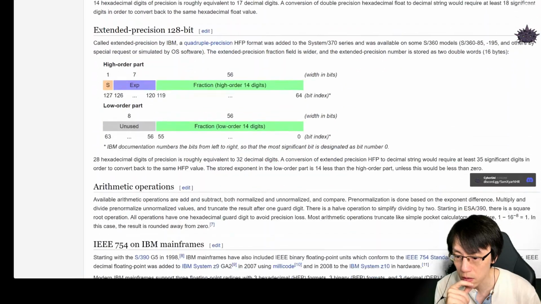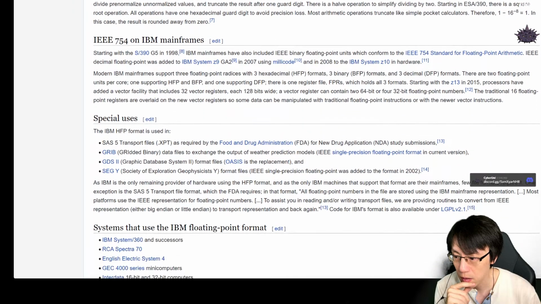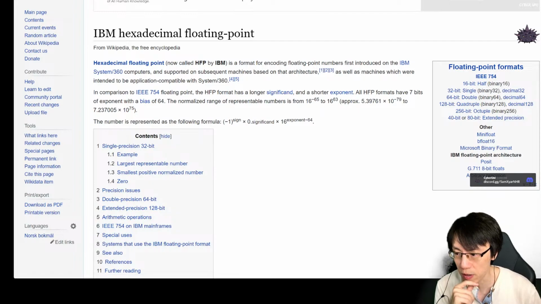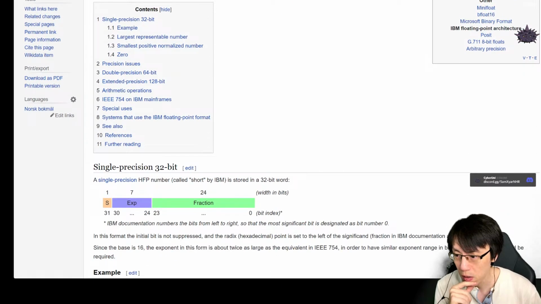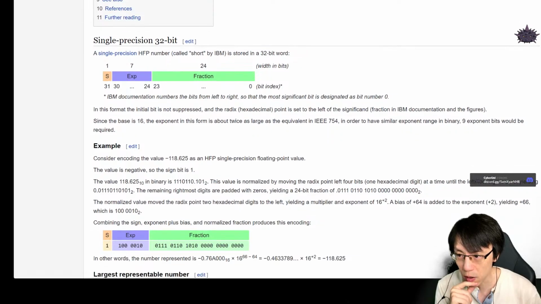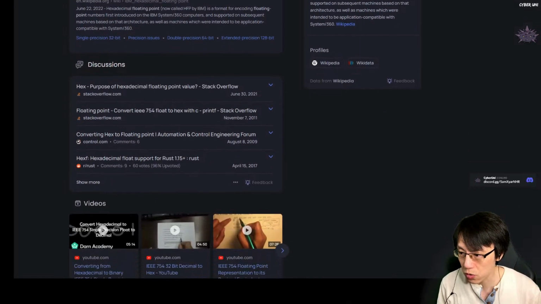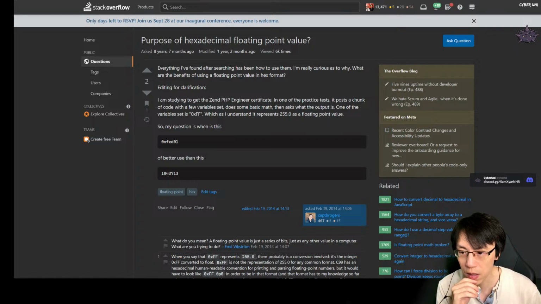So how do different languages represent it? Oh, over here it doesn't talk about it. This just talks about, in terms of math, how it is presented. I was expecting there was some section talking about how each language represents it, or which language supports it. But seems like there's no such thing. Yeah. So everything I found after searching has been how to use them.